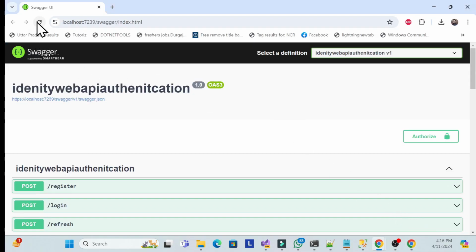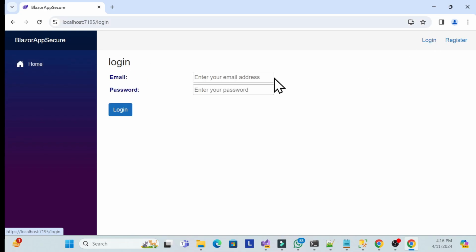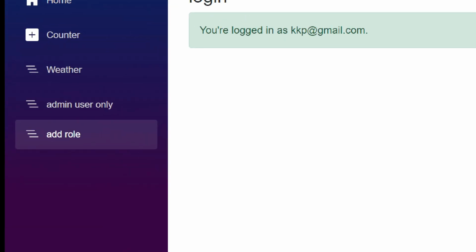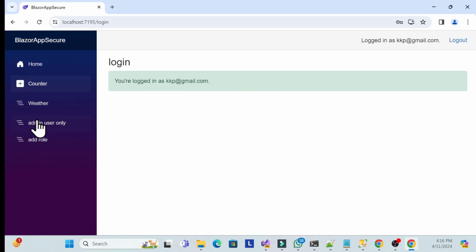Also, see, our API is running, right? So now what I will do, first I will just try to log in over here. Let me log in with the admin user. This is my admin user, and once I log in, see, all the components and sections you are able to see over here. Without admin login, you are not able to see them.